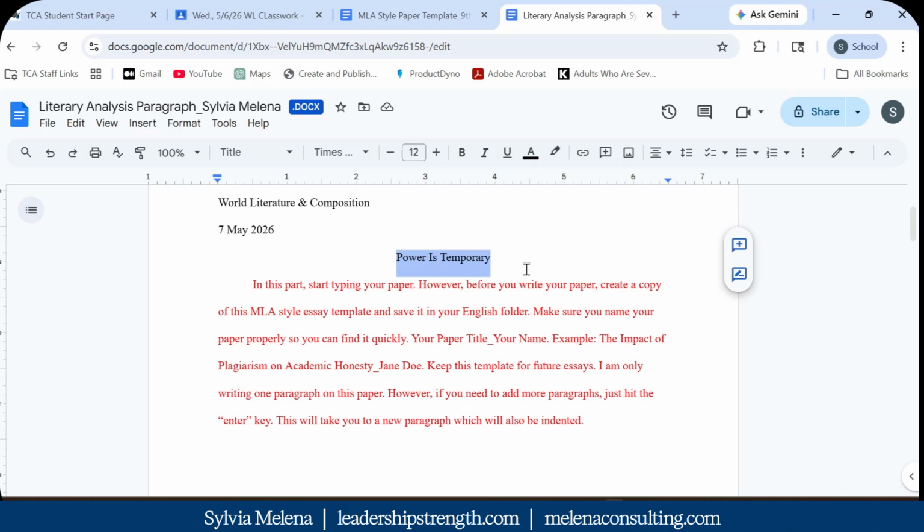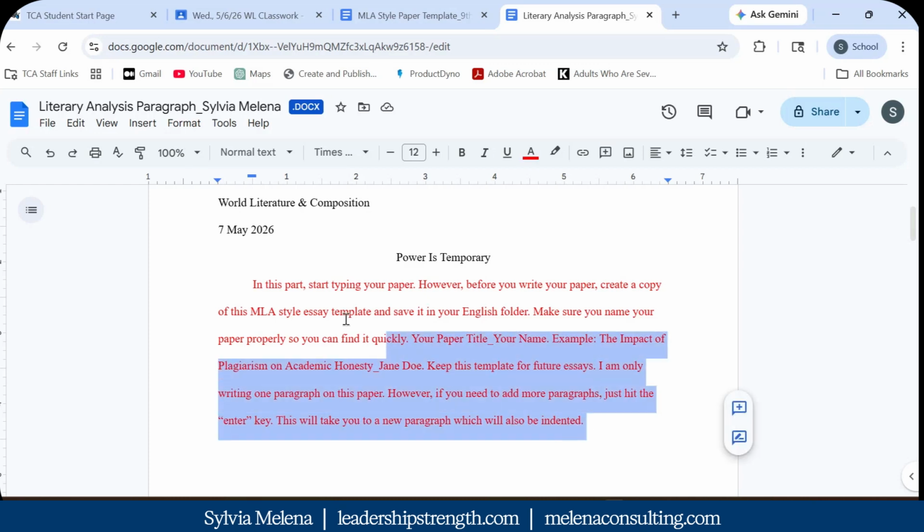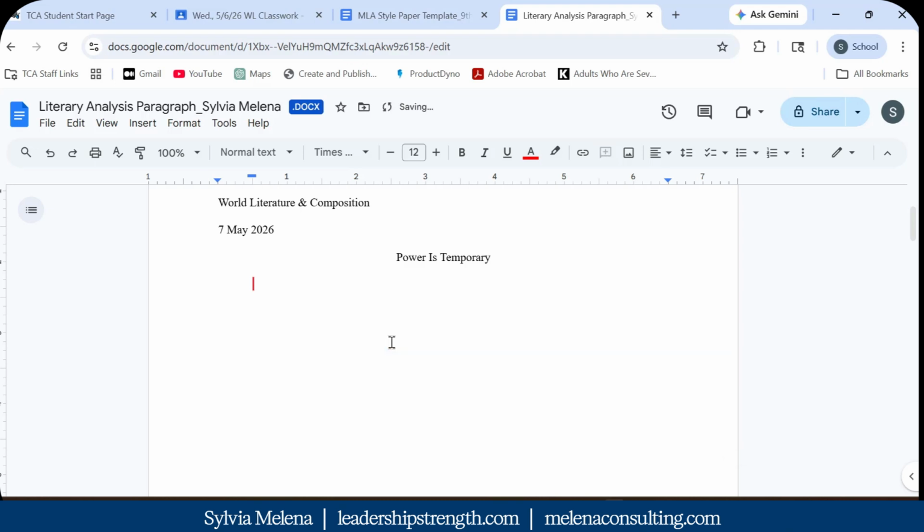All the writing in red is just placeholder writing that gives you instructions on what to do with this template. It's there to save the formatting and to give me instructions. So to write your paragraph, all you have to do is highlight the text and click delete. Be careful that you don't throw off the formatting. Your cursor should be right there because that gives you that 1/2 inch indent that's required in MLA formatting.